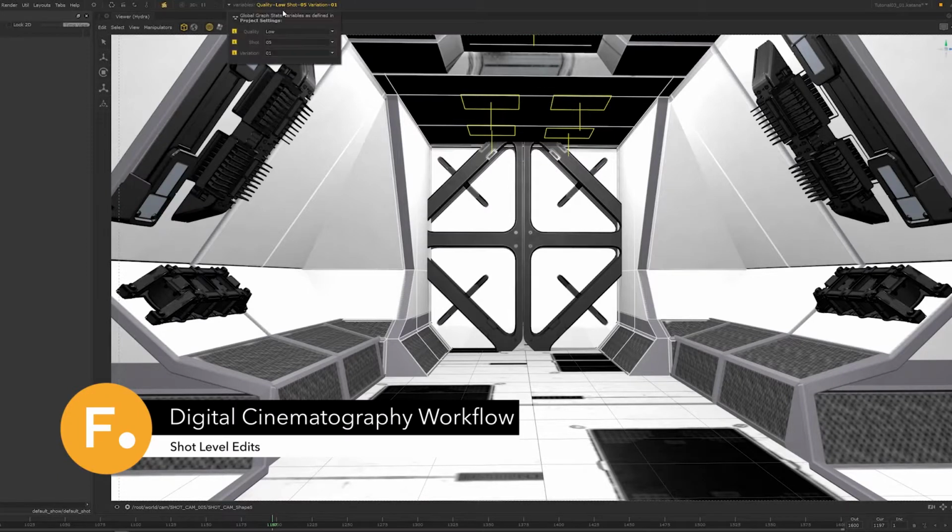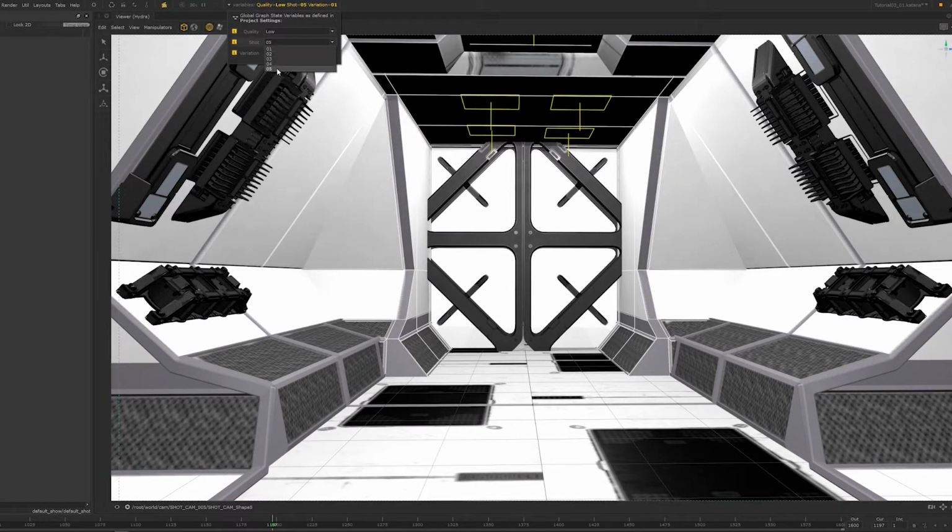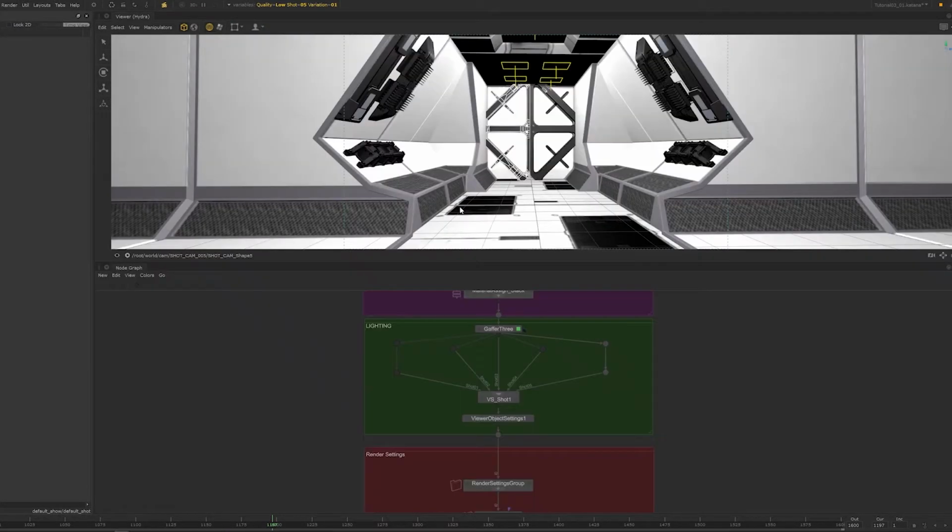This robot project is comprised of 5 shots. So now that we have set up and put all the lights in place for the project, we can go down making edits to a shot, right from the viewer. In this example, I want to edit a light only for shot 5.